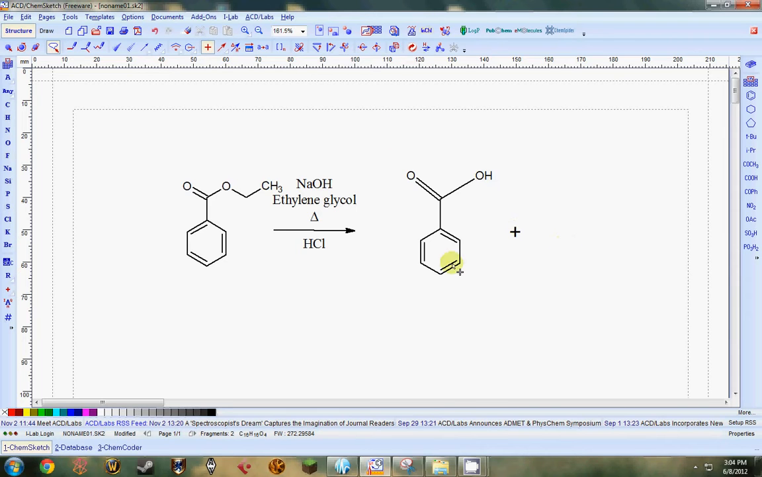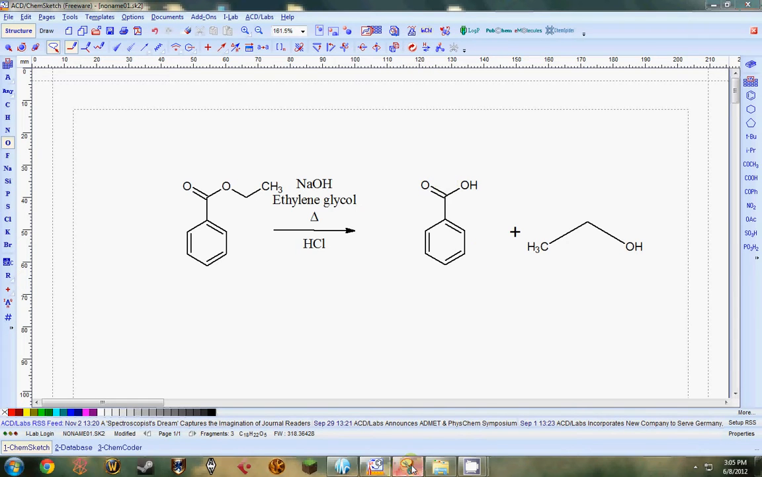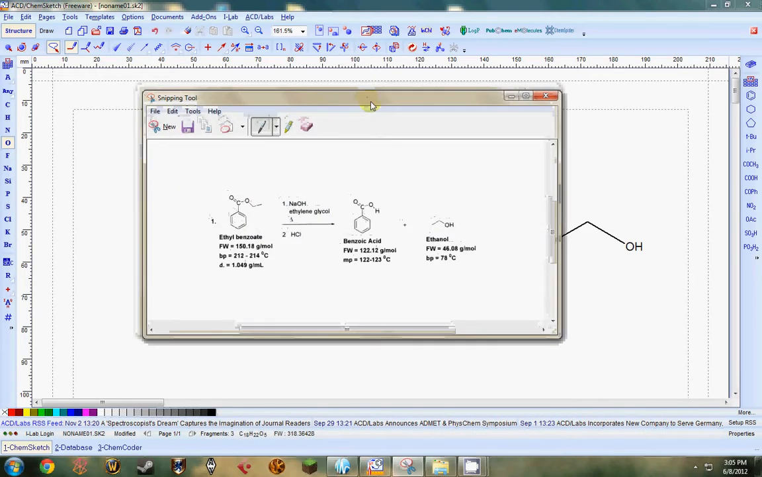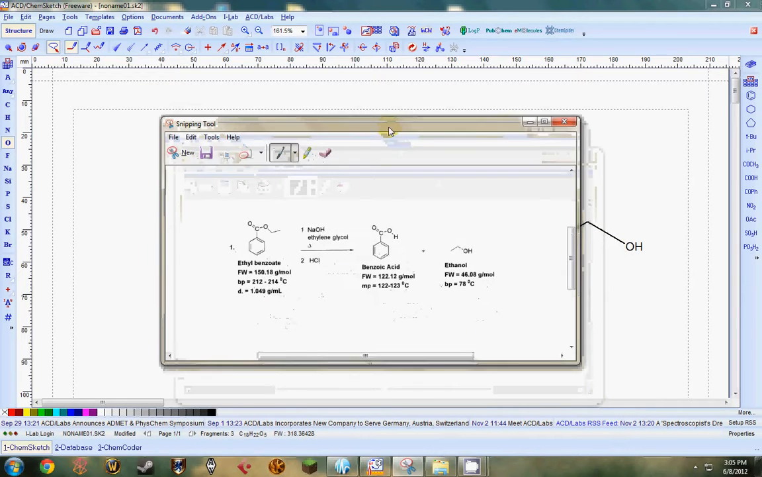And now we're going to make ethanol. Ethanol is a very simple alcohol. So we're going to make two carbons right here, and we're going to make it in the oxygen group right here, and go ahead and connect them again. And we can clean it up one last time. And there you have it. That is the hydrolysis of ethyl benzoate that we just made using Chemsketch.